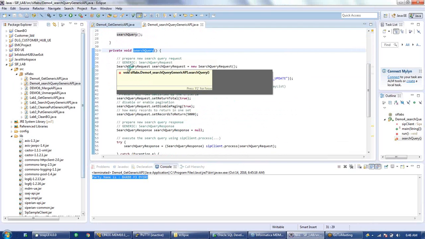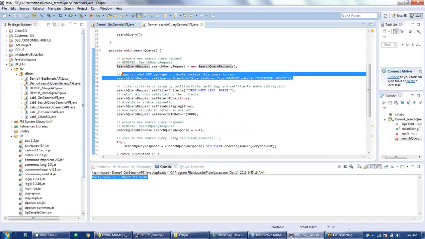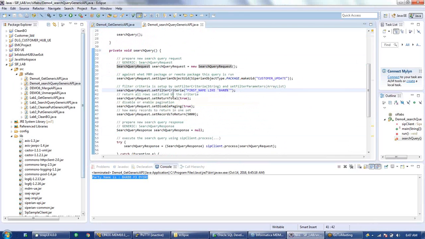For a search query we have a search query request and a search query response, which we need to initialize here. This is the search query request which is initialized, and on the bottom there is a search query response. The package name is the same, like we initialized in the previous one. In a similar way we have to initialize the package. And there are options like search query request dot set filter criteria, set records to return.